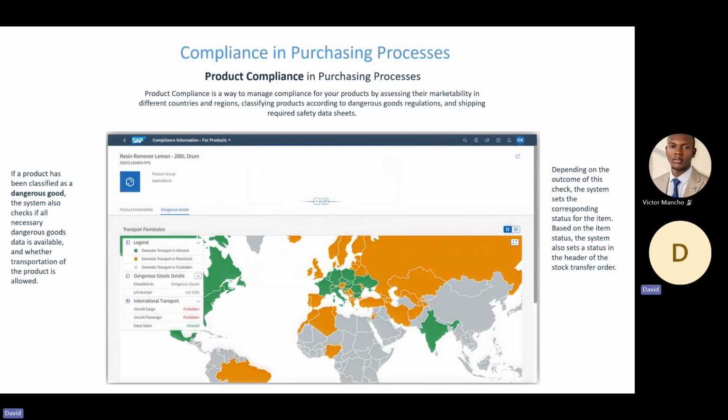If a product has been classified as a dangerous good, the system also checks if all necessary dangerous goods data is available and whether the transportation of the product is allowed, right? Depending on the outcome of this check, the system sets the corresponding status for the item, and the system also sets the status in the header of the stock transfer. This is what it looks like.